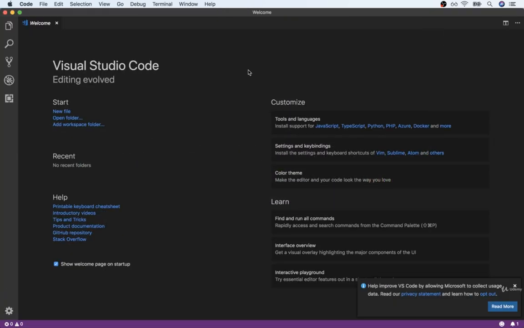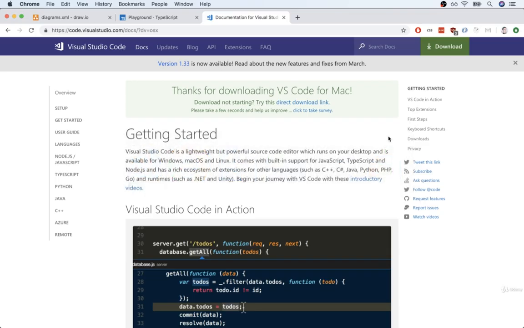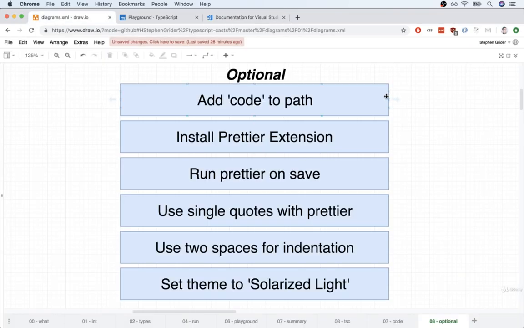All right, so once I've got Visual Studio Code open, we're going to go through each of these different setup steps right here. So the first thing I'm going to do is set up code in my path variable. Now what this essentially does is allow me to launch my code editor from the terminal, which I'm going to be doing quite a bit throughout this course.